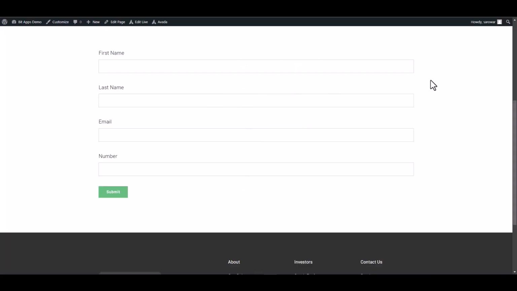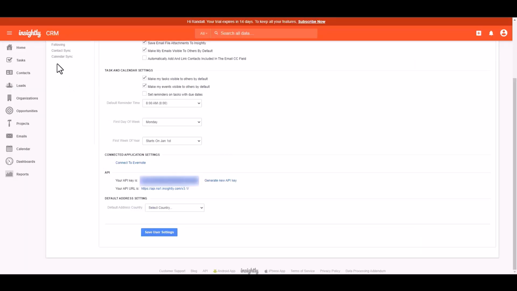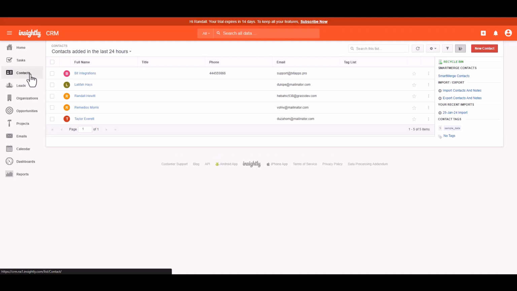Now visit your form page, fill it out, and submit it. Form submitted successfully. So go to the Insightly dashboard and navigate to the contacts. You can see that the data has been successfully received in Insightly.